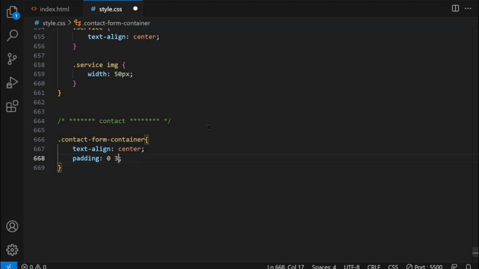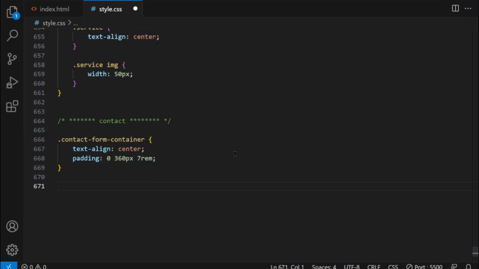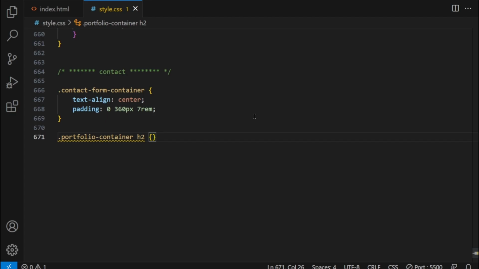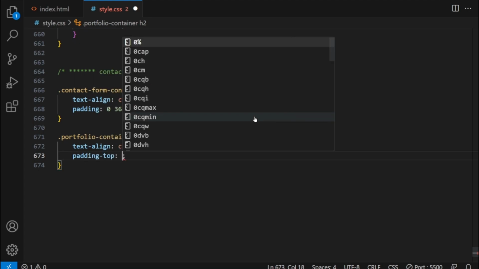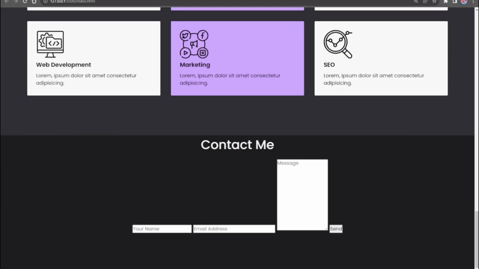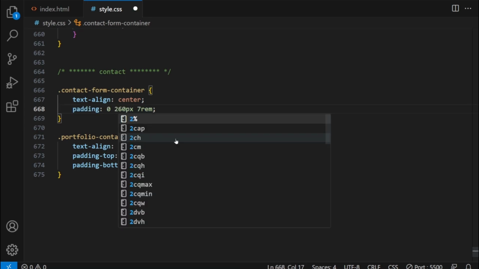Create spacing from all sides using padding with values 0 at the top, 260 px on both sides and 7 rem at the bottom. Now, let's focus on styling the heading. In HTML, change the heading H1 to H2. Align it perfectly in the center with text align, center. Add padding of 7 rem at the top and 3 rem on the bottom. Let's change this value to 260 px.